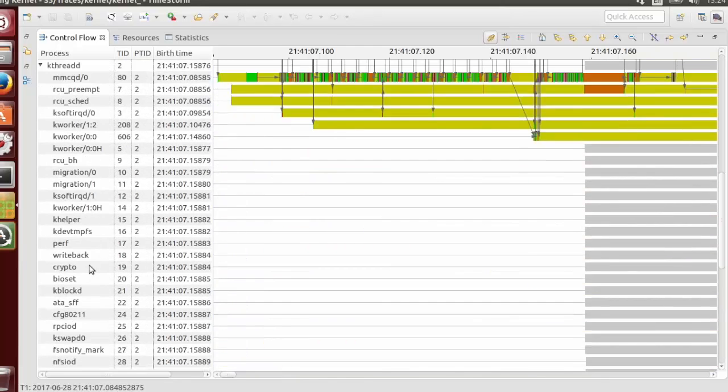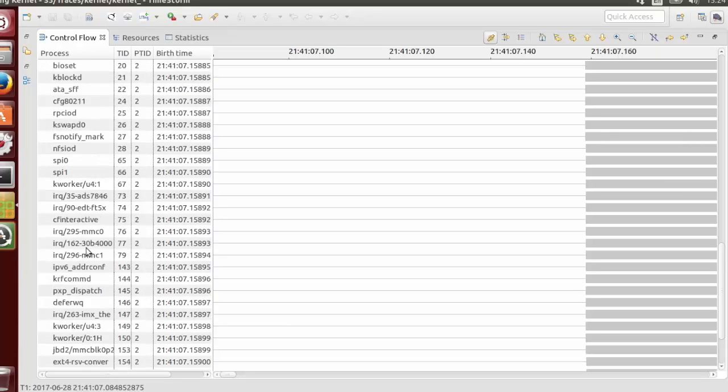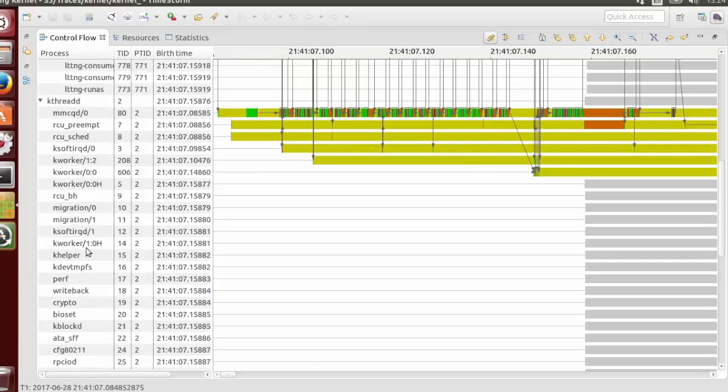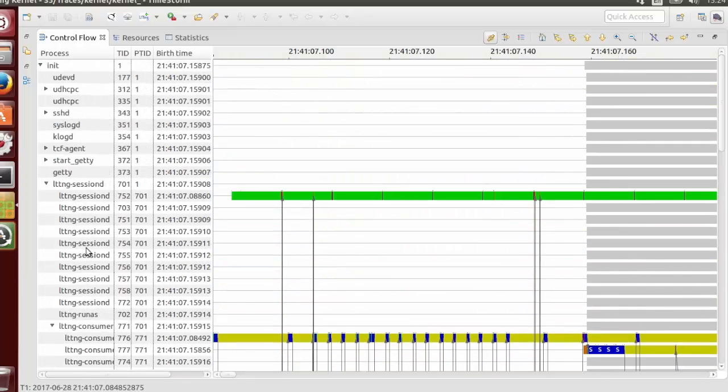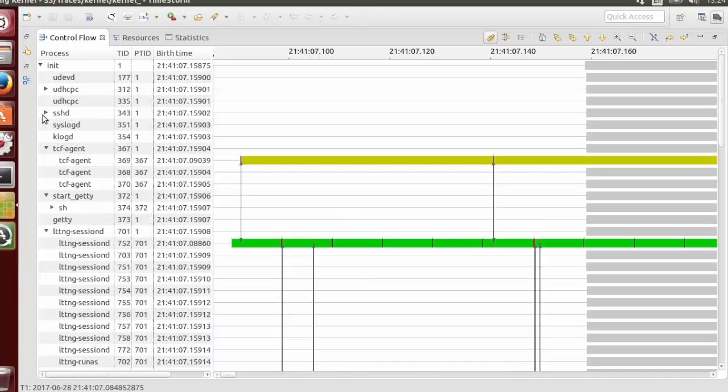You can see LTTng, you can see system level processes. All that information is captured. Why? Because they do get CPU time. And whether it's preemption or another reason for swapping out a task from the CPU, it's captured in a trace.